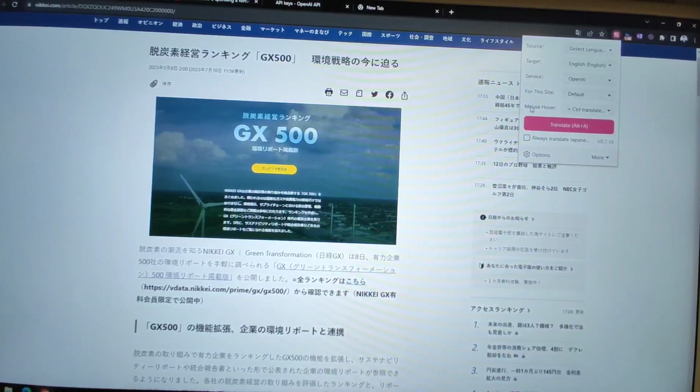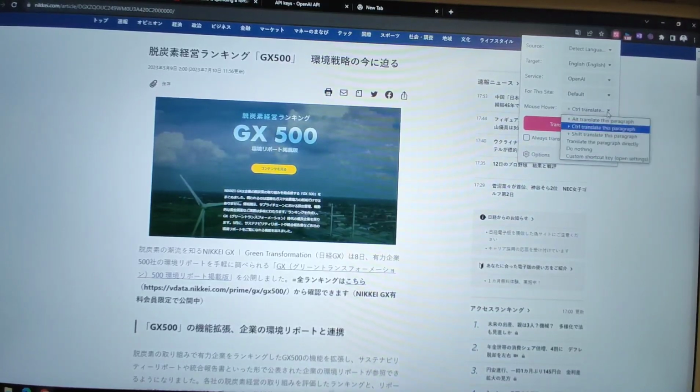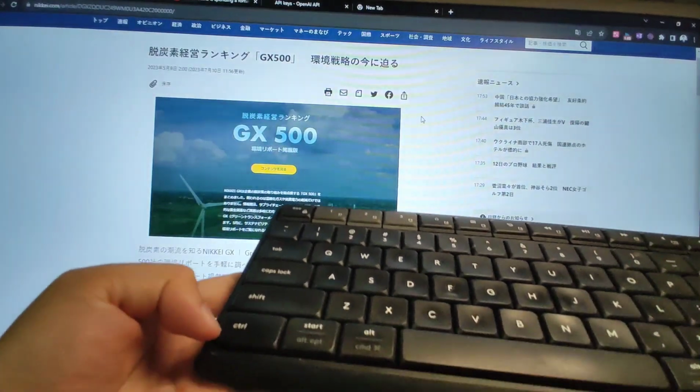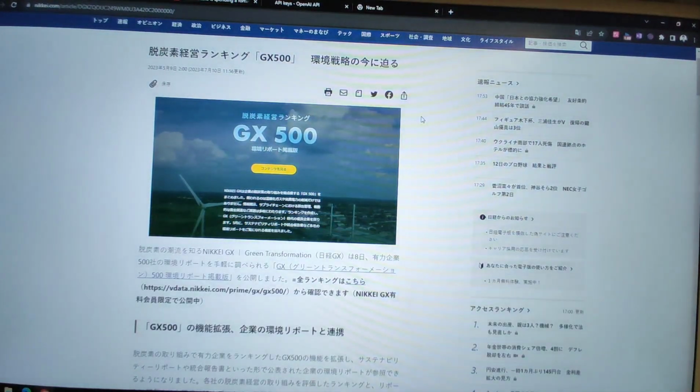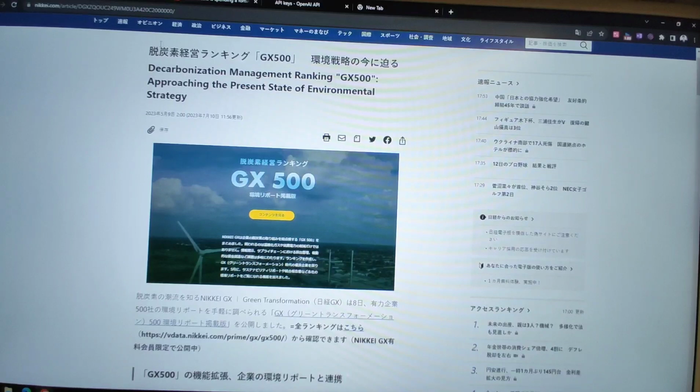Another one is the mouse hover, which means you can set hotkeys like control and mouse hover. So I will use this function: I press control and hover my mouse over the articles. For example, the control button is here. Press control and hover your mouse here. If we want to translate this title, I will press control and hover my mouse here. It can be translated from Japanese into English.